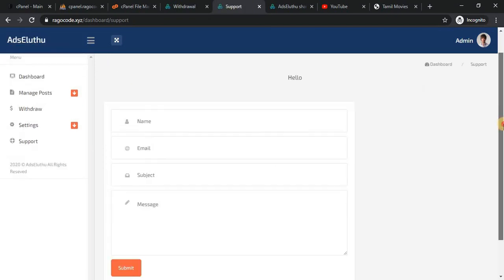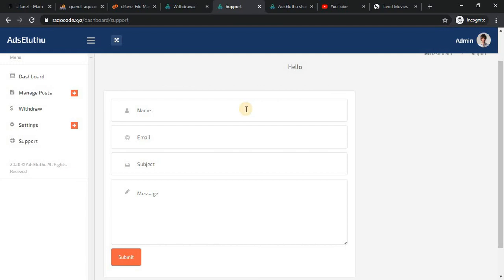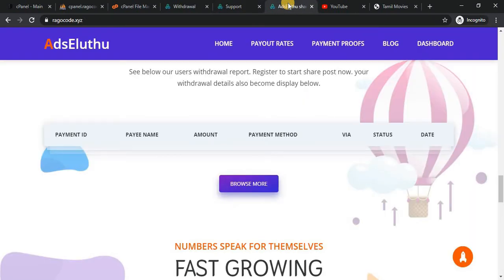The support area, the user can contact the admin of the website. Just enter the name or email, subject or message. It will be useful for the user and admin relationship.